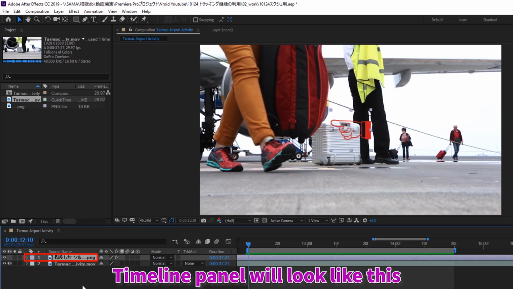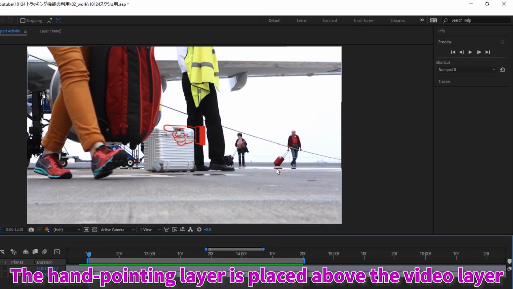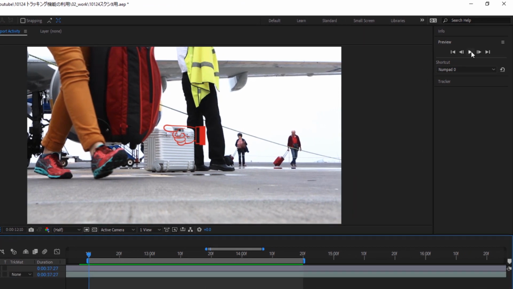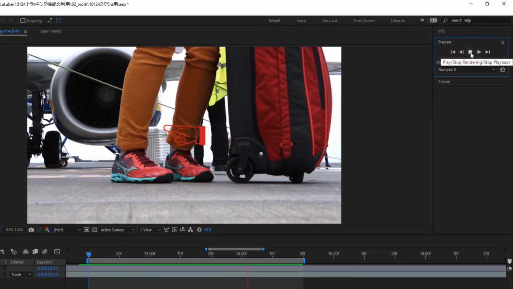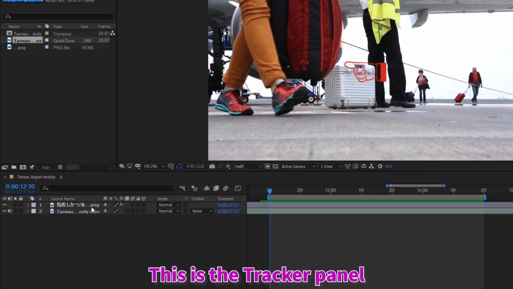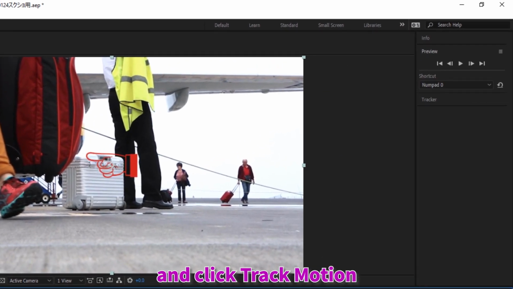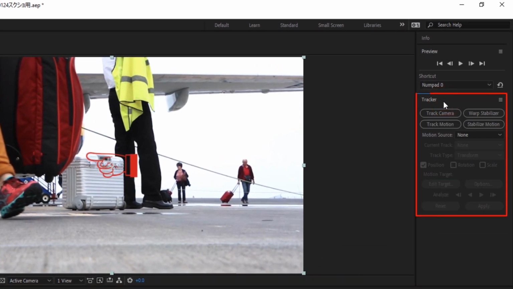The timeline panel will look like this. The hand-pointing layer is placed above the video layer. This is the tracker panel. Select the video layer you want to analyze and click Track Motion.